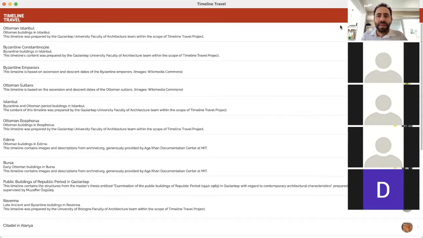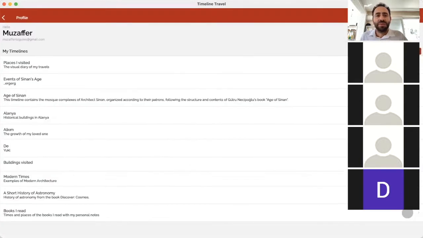Here we are. As you can see, the same main screen appears, but with one big difference. When you click on this icon, the avatar icon, it will take you to your own timelines. So the personal timelines that you have created will appear here. These are the timelines that I previously prepared, like places I visited, events of Sinan's age.